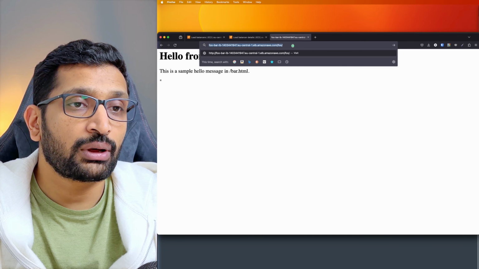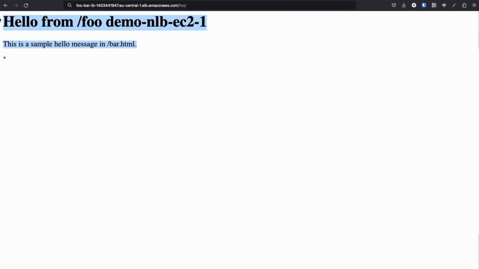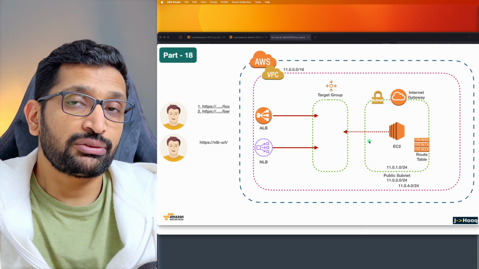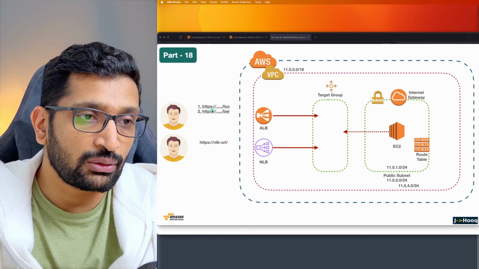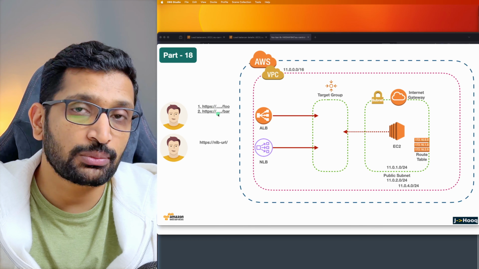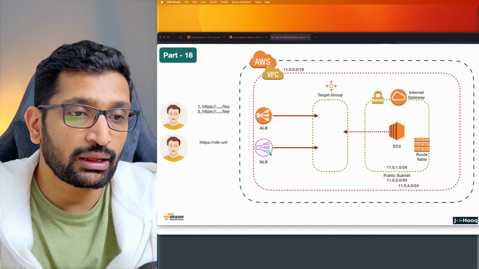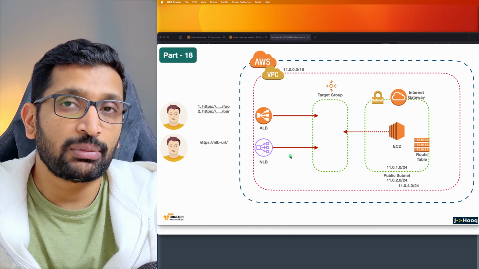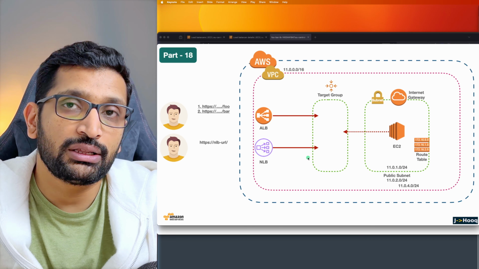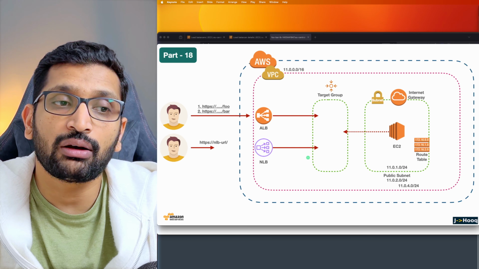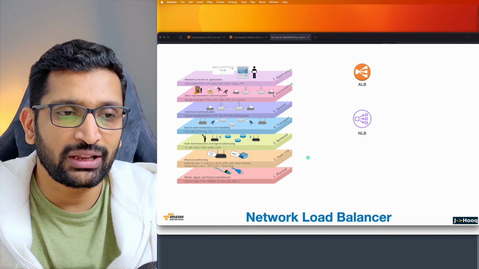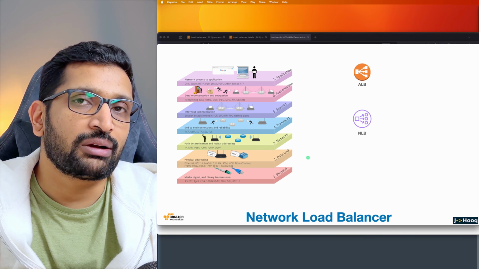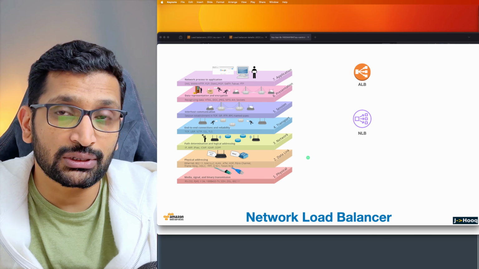And similarly, when the URL is ending with foo, then it will redirect me to the EC2 instance which is my foo instance. So with that, I have shown you how to set up your application load balancer, how to set up your network load balancer, how to set up your rules for foo and bar, which is possible only with the application load balancer, and how to use your network load balancer. But I haven't talked about what the advantages of our application load balancer and our network load balancer are. So these are a few arrows which I forgot to show you. But anyway, let's go ahead and talk about the advantages and disadvantages and how these work internally.